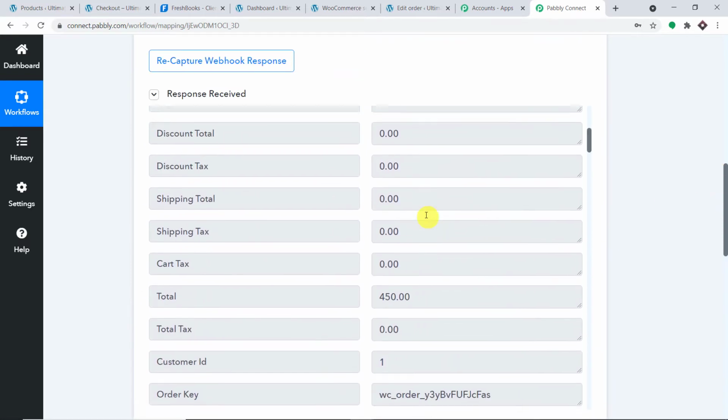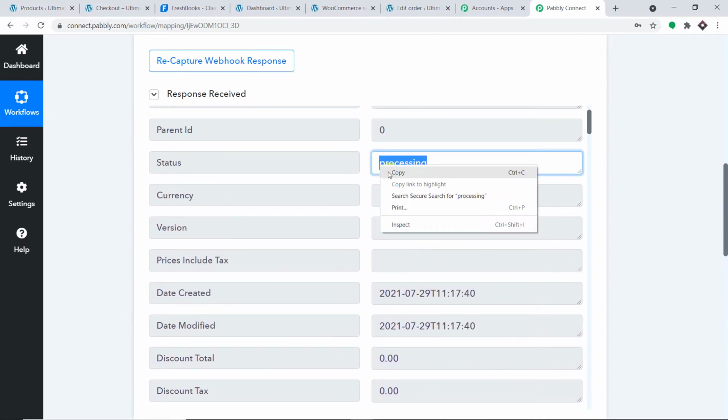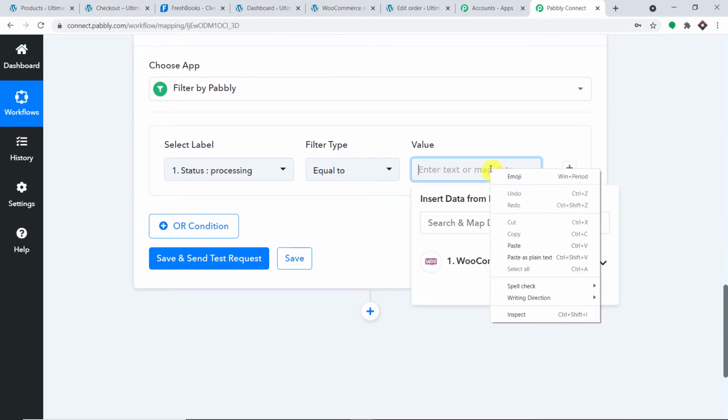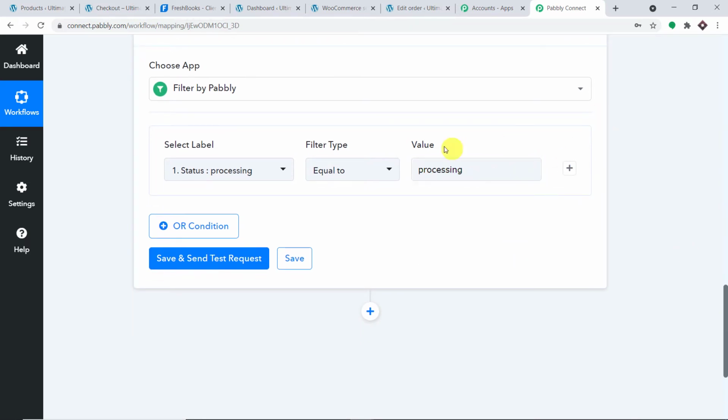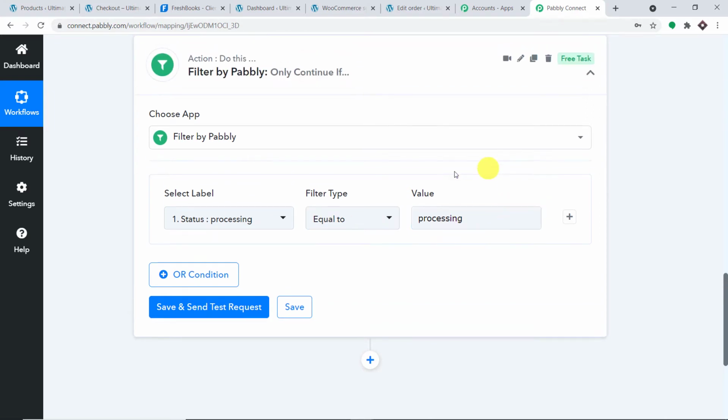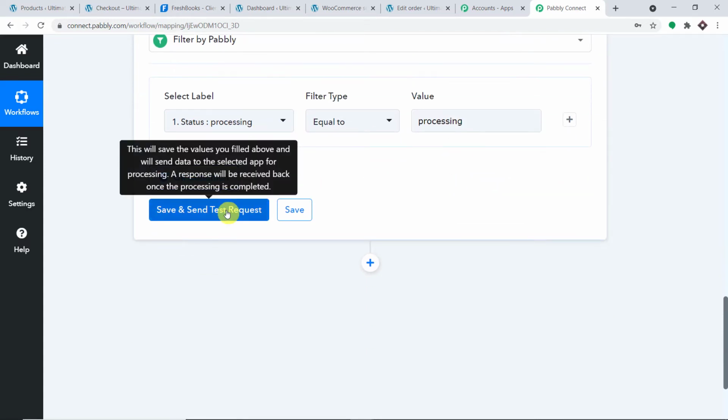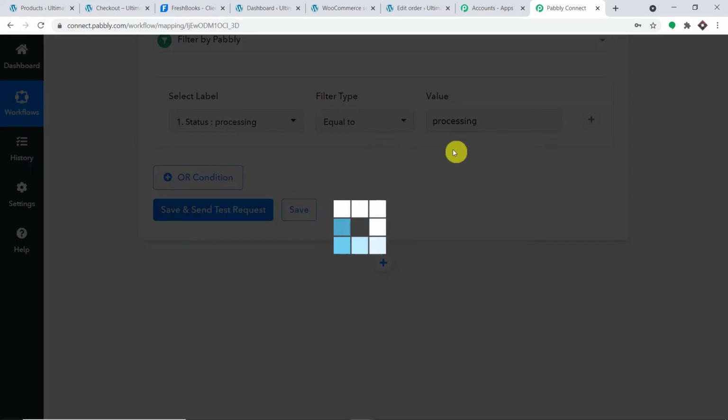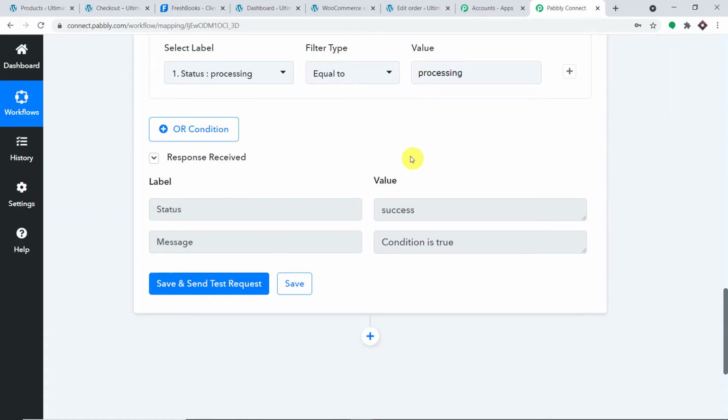What I'm going to do here is I'm just going to straight away copy this, and I'm just going to paste it here. The status processing is equal to processing. Imagine this: if the status is shown as cancelled equal to processing, which is not true, it won't send the data. If the status is refund equal to processing, the data won't flow. At present, the status is equal to processing. That is actually true. So when I click on save and send test request, it will definitely show the condition as true, because processing is equal to processing. So the status is showing success, the message, the condition is true.